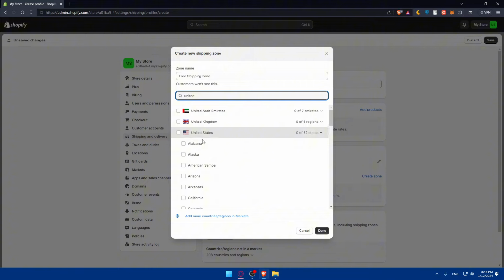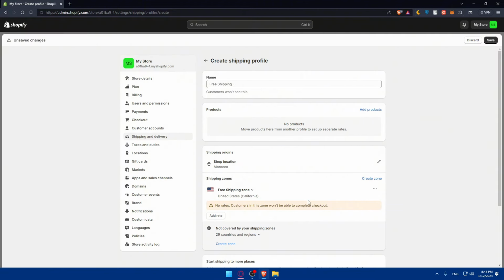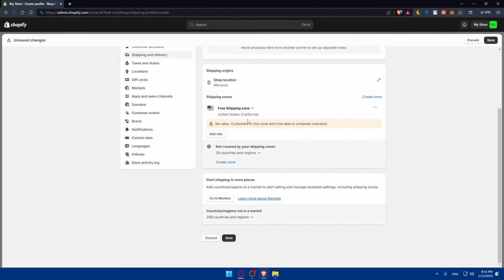So United States, as an example. The United States has 50 states, so you can even select some specific states. As an example, I want to offer free shipping just in California. That's cool. Just click on done. And as you can see, it's free shipping in just California. Here they are telling us that with no rates, customers in this zone will not be able to complete checkout. That is another topic, but I'm just showing you how to add free shipping.